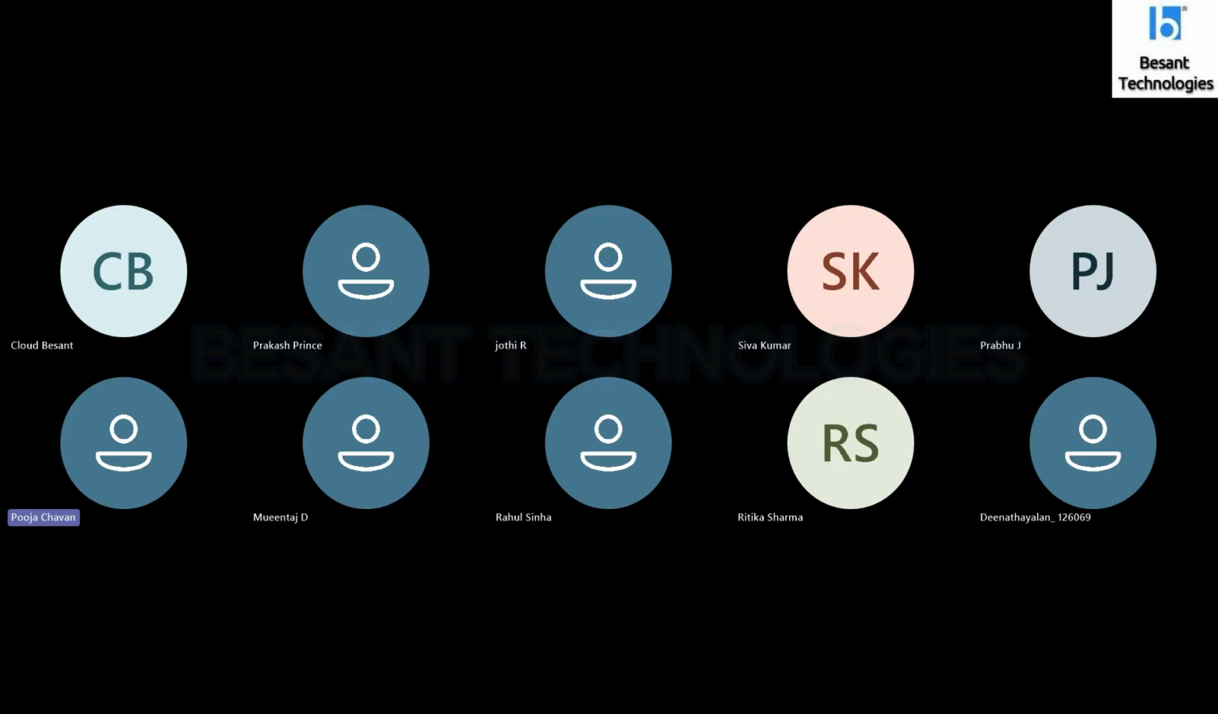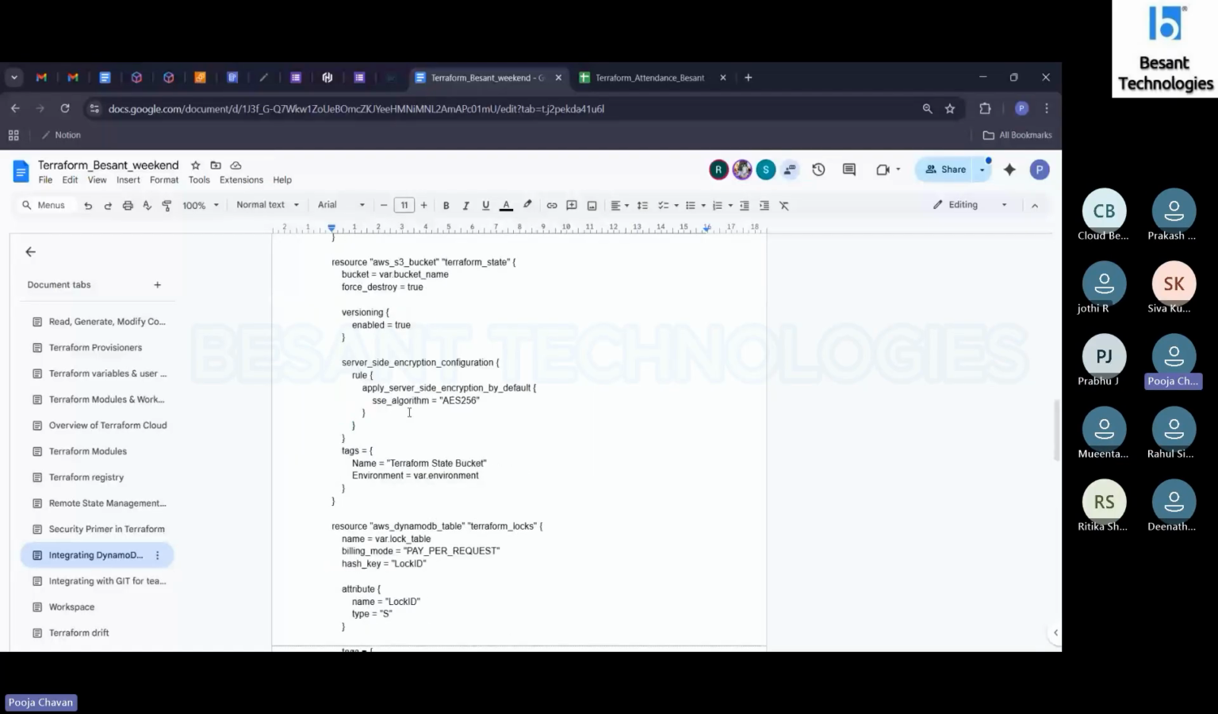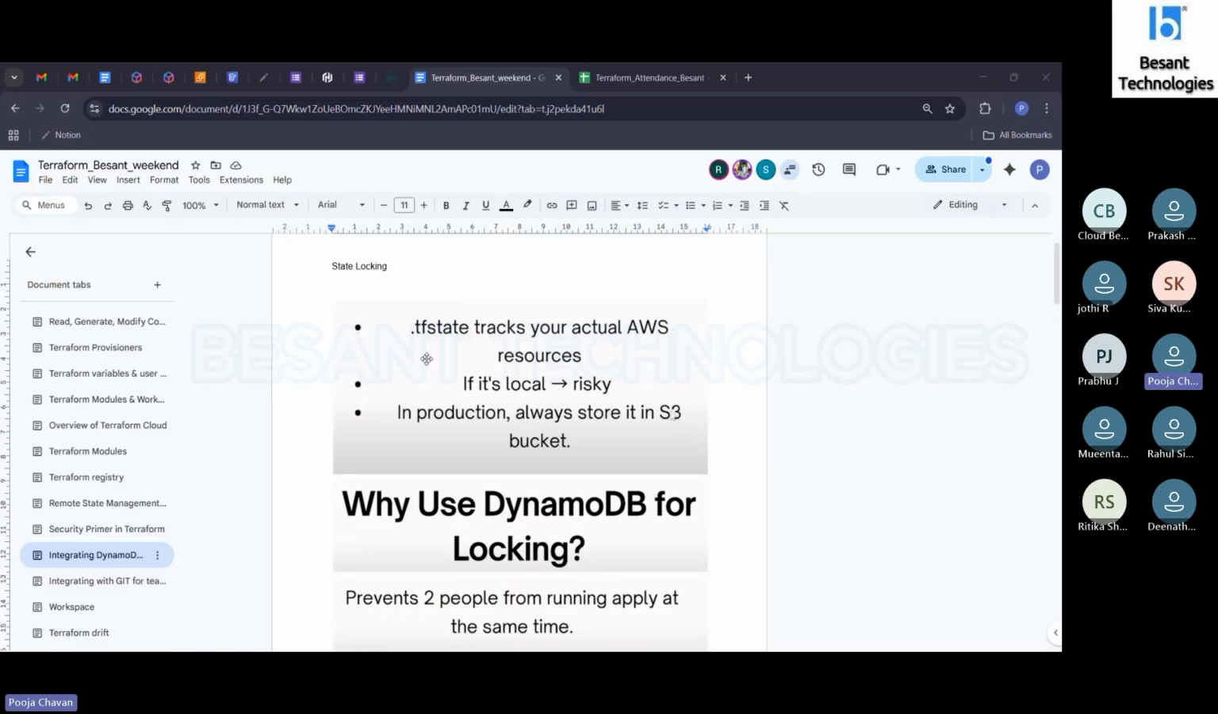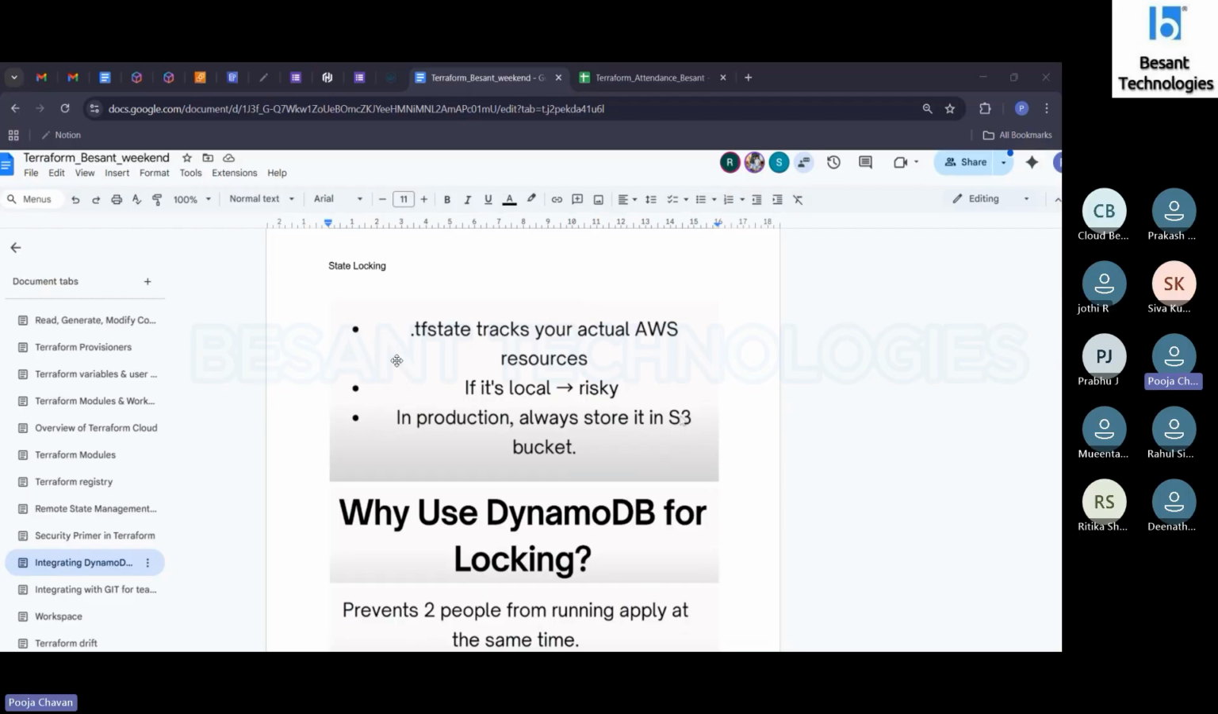Okay, and it's very much important. State lock, we call it. It's one of the important topics asked in your interview questions also, so I thought of doing it. It's similar to the backend state file we did, but here we are using an extra part, a DB, that is DynamoDB. Except that, the rest is all the same.